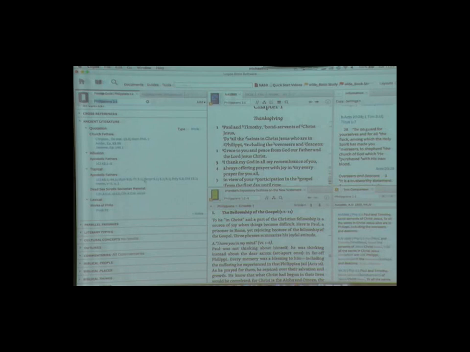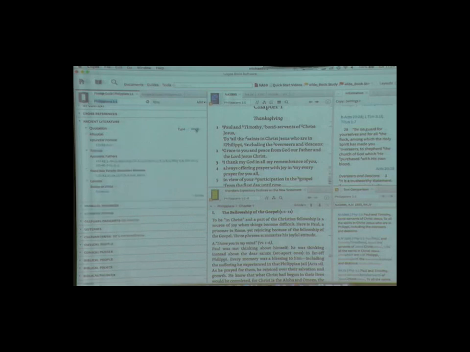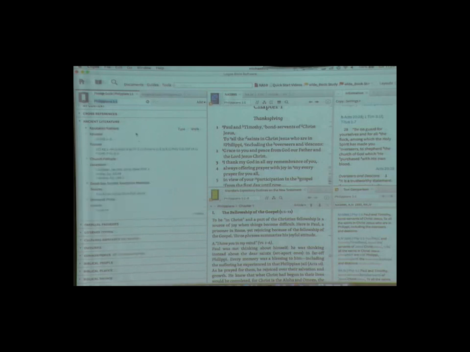Now, the other thing that it's done is this is filtered by type of reference: quotation, allusion, topical, and so on. You also can resort this report by work. And what that then does is it says, these are all the links in the Apostolic Fathers. These are all the links in the early church fathers. Here's all the links in the Dead Sea Scrolls. Here's all the links in Philo. Okay? So it's just a way of presenting you with the same information in a different structure.